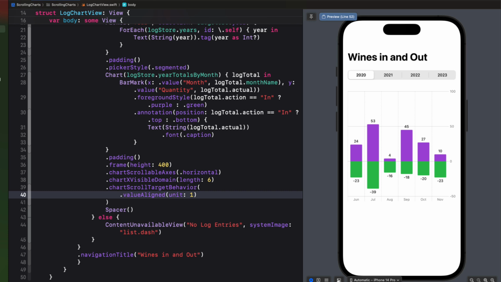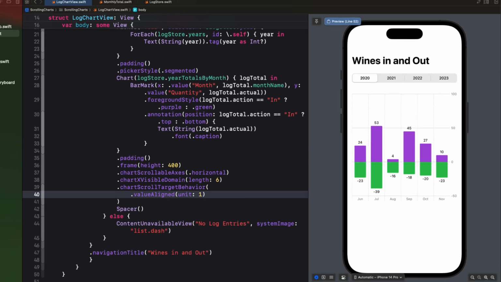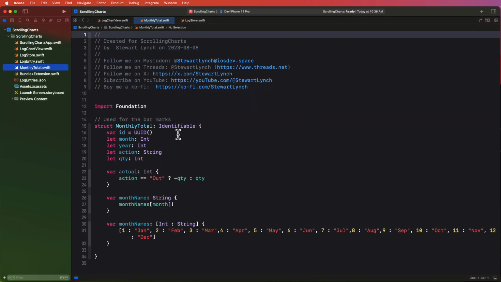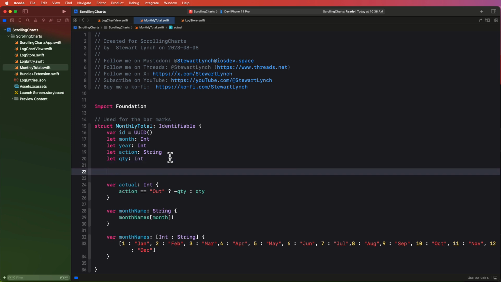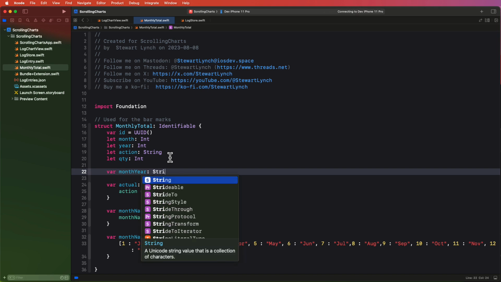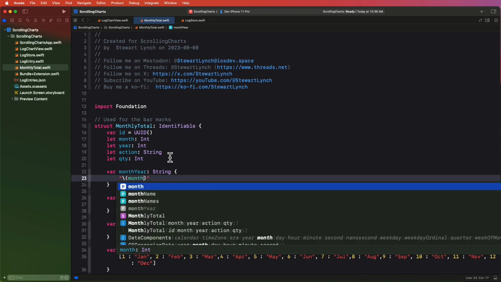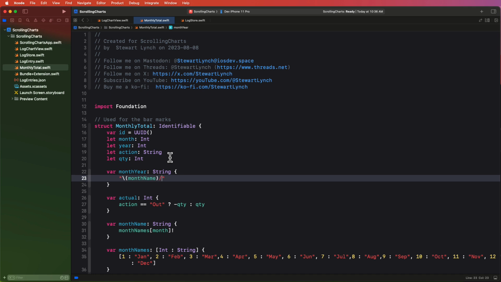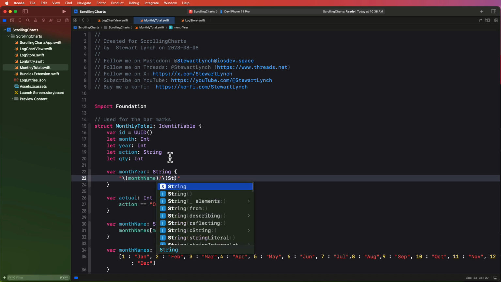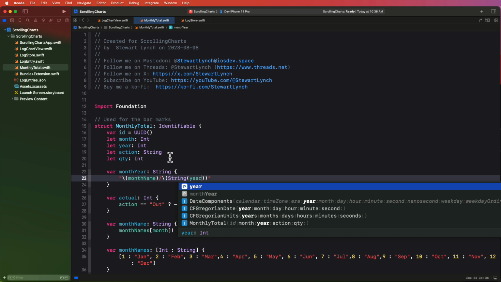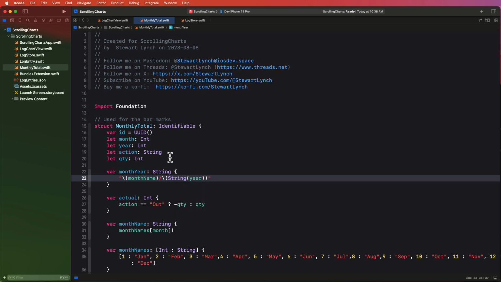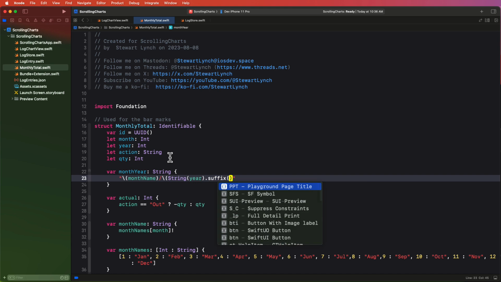We'll no longer be able to use our month name though for our bar chart X value because each year has a January, February, so on. So let's go to our monthly total struct and create a new computed property called month year that will be a string, and it'll be constructed by creating another string using the existing month name, but follow that with a /, and then with the last 2 digits of a year. And we can find that by applying a string to the year to turn it into a string, and then use the suffix of 2 to give us the last 2 digits.